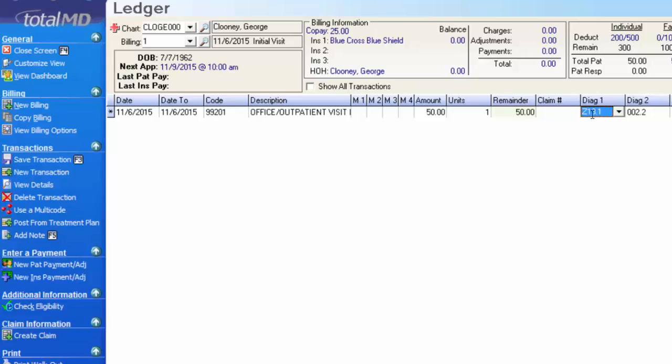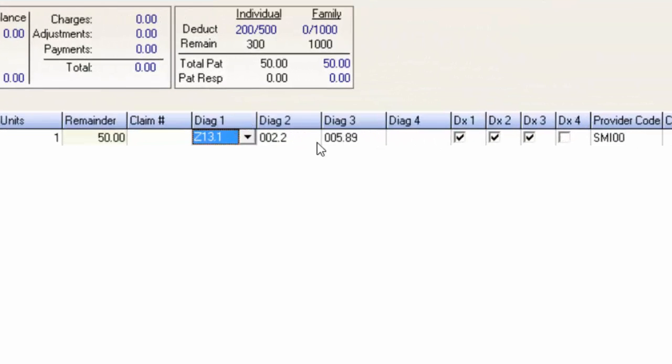You can see we have our diagnosis codes that are listed here, diagnosis 1, 2, and 3, and those are coming from the billing options section where we entered those default diagnosis codes just a moment ago. The DX 1, 2, 3, and 4 positions are there to choose which diagnoses apply to this transaction, because keep in mind, these 3 diagnoses, since they are the default on this billing number, are going to show up on every transaction we add to this patient's ledger. This is a way for you to say that diagnosis code 2 and 3 do not apply to this particular transaction, and your claim form will only reflect that diagnosis 1 applies to this transaction.